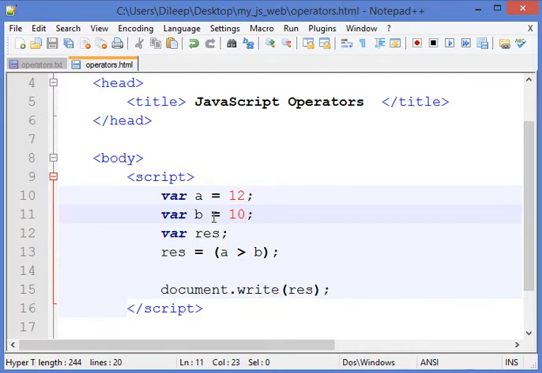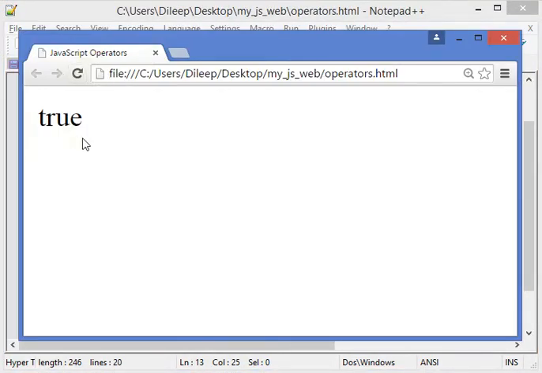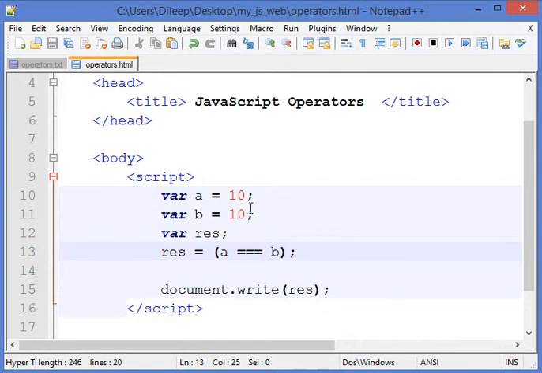But JavaScript has two more comparison operators, that is strictly equal. So if I make it 10, and here I use strictly equal, meaning triple equal to. Now let's see what the answer is. If I refresh it, it is true. Yes, because a and b are both strictly equal, meaning the value of a and b, that is 10, and the type of a and b are both equal. A is a number, b is a number.